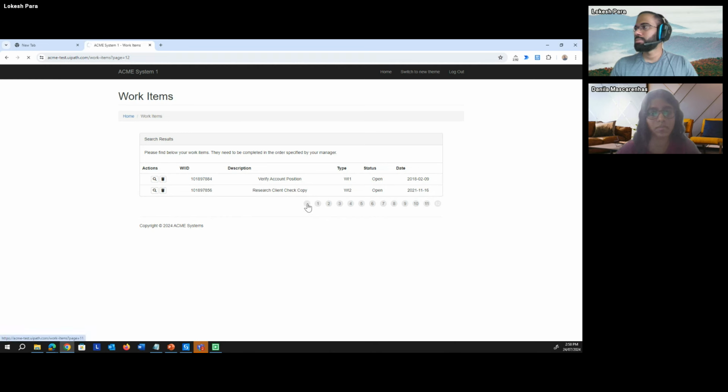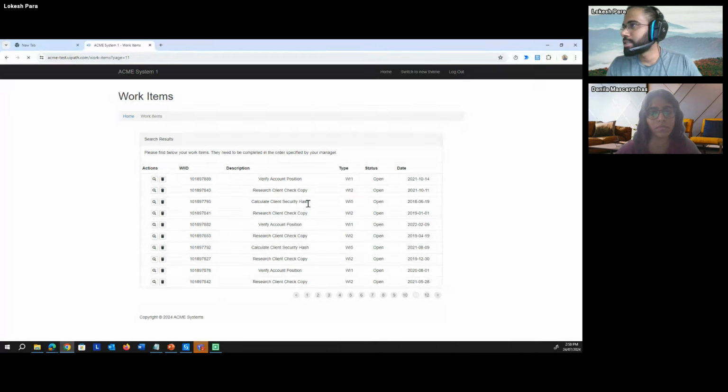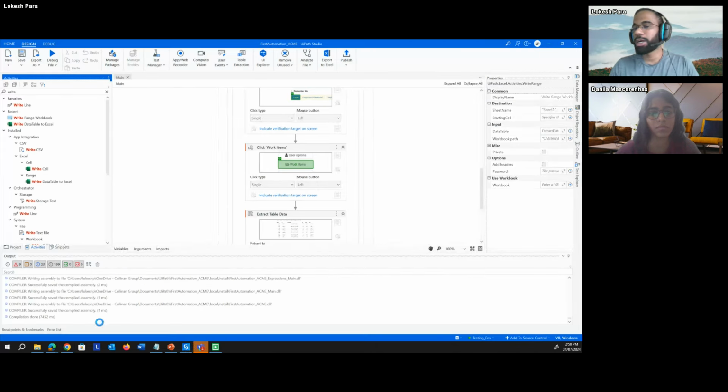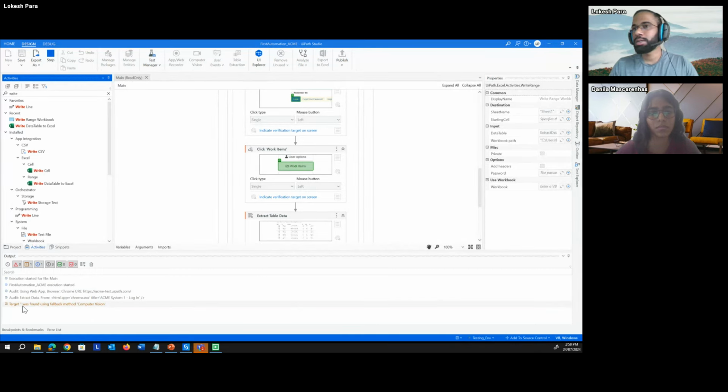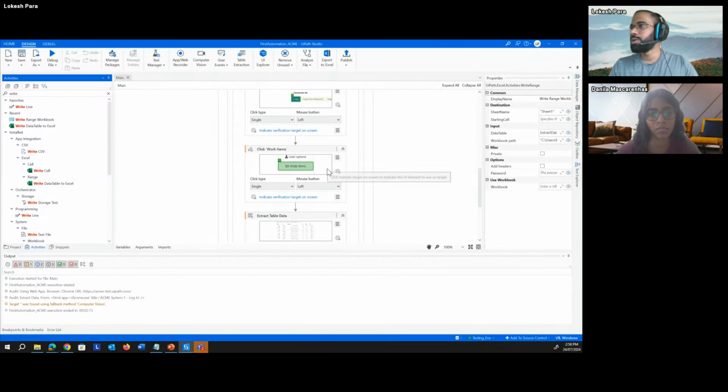So there is some issue here. It is again going back. Let's debug what is happening here. The issue here is the target was found using the fallback method, using computer vision. So let's stop the bot and fix that issue. What's happening there?